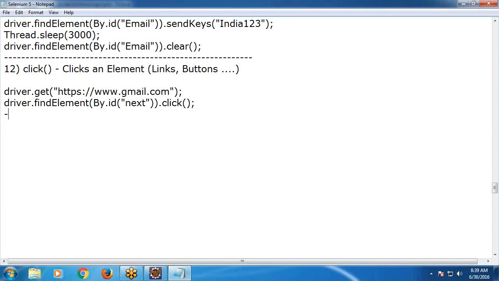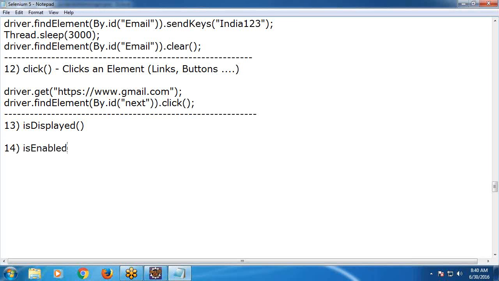Next, last three important methods. One is isDisplayed, next isEnabled, next isSelected. See, isDisplayed checks the existence of the element. Checks the element existence.